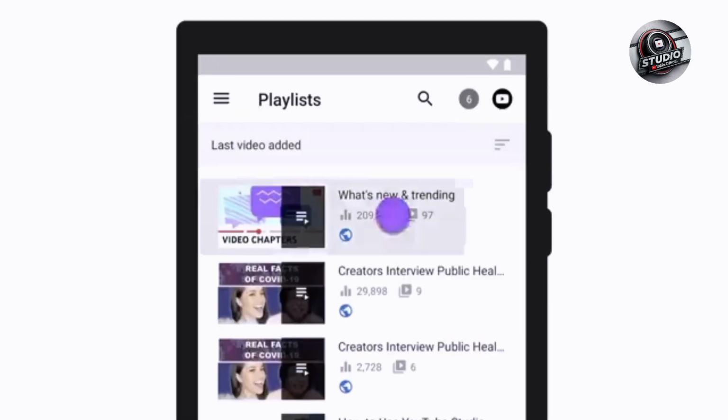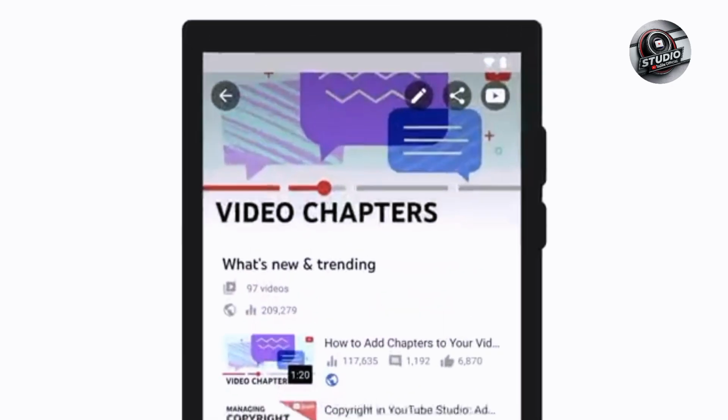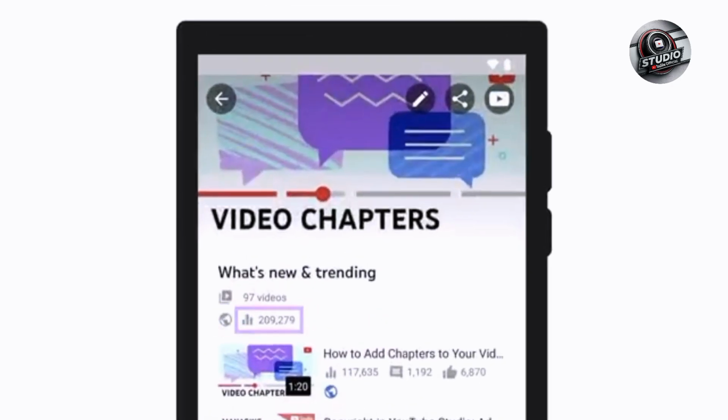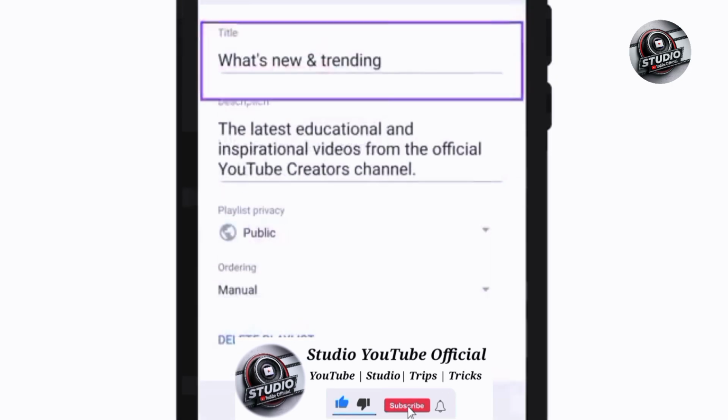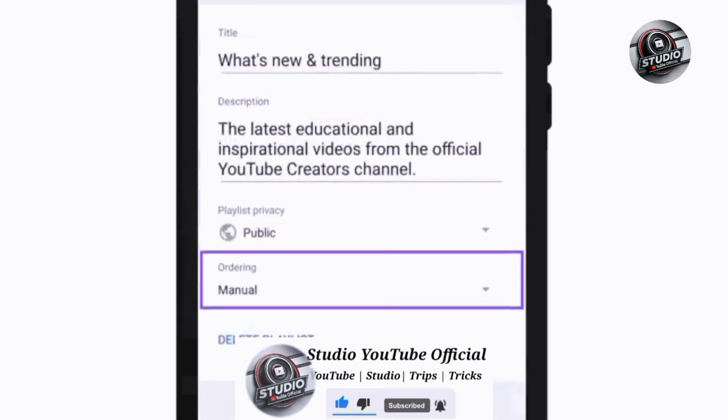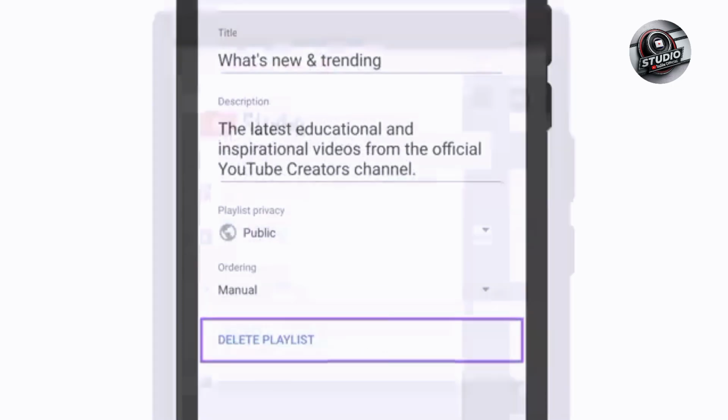You'll see all of your playlists on the playlist page. Here, you can tap into a playlist to see what videos are in it, along with its visibility and number of playlist views. From here, you can share a playlist or watch it on YouTube. Tap the pencil icon to edit the playlist title, description, visibility, and ordering, or to delete the playlist.